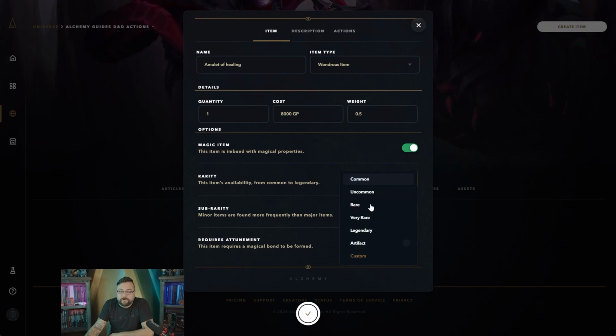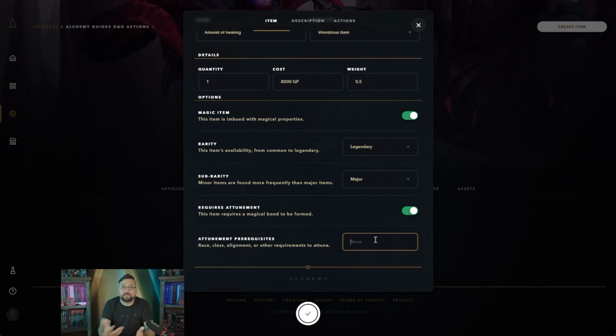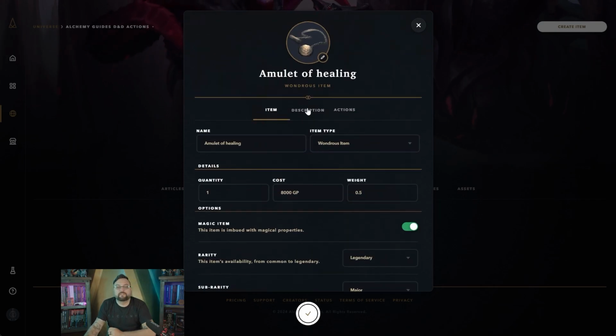You can say what the rarity is. Let's go with legendary, and sub rarity. It's a really rare item, so we'll go with major. You can ask it to require attunement and any prerequisites of that attunement. So for instance, maybe only bards can have this. Once you have this set, you can go ahead and move on to the description.